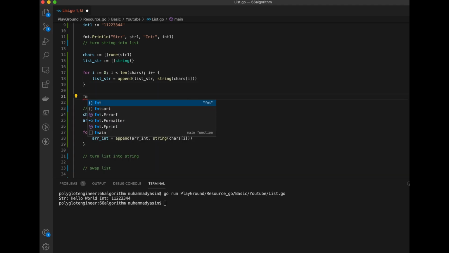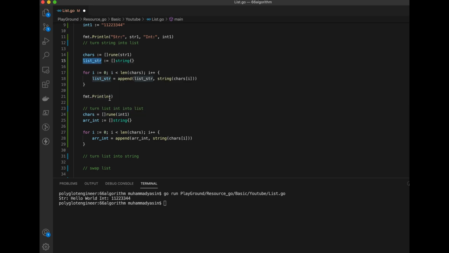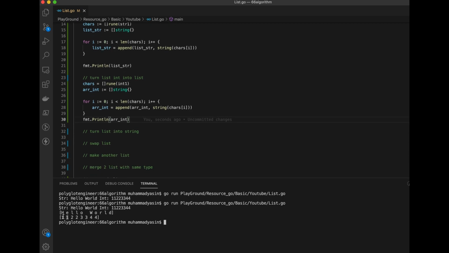And this we're going to print it. So fmt dot Print. I'm sorry, just use the autocomplete, it's easier for you than typing it one by one. Just copy the things that you want to print, and then go. You have 1 2 3 4 5, but this is just a string. I mean this is a list of string.